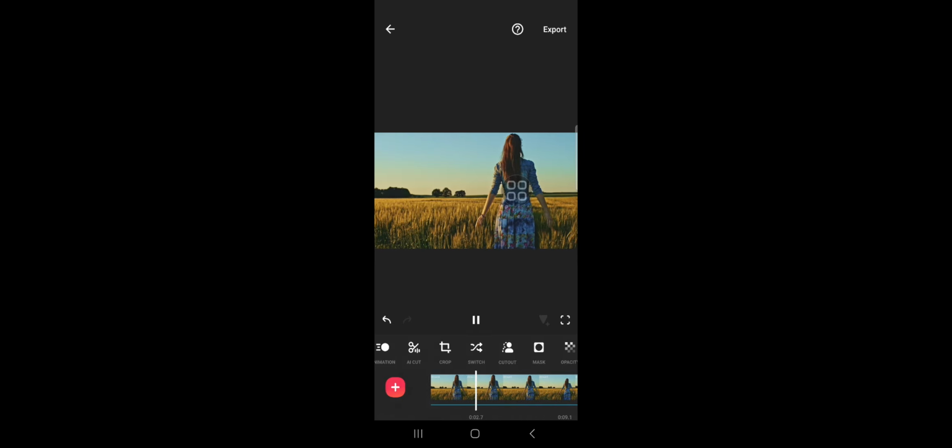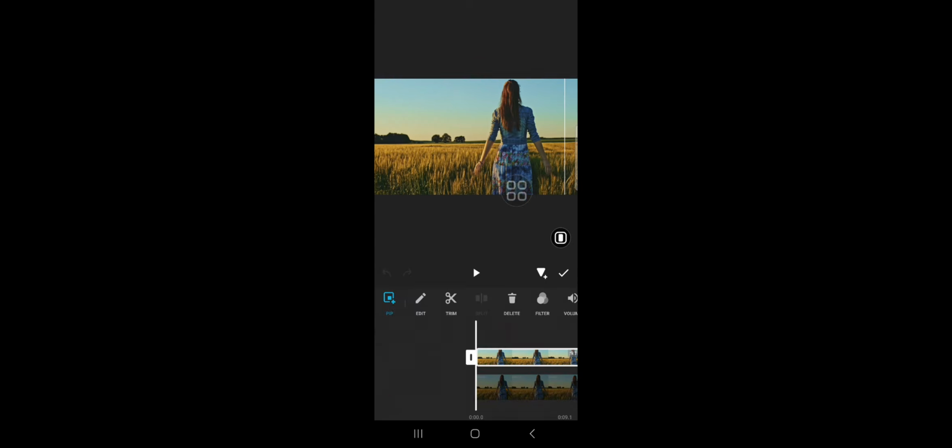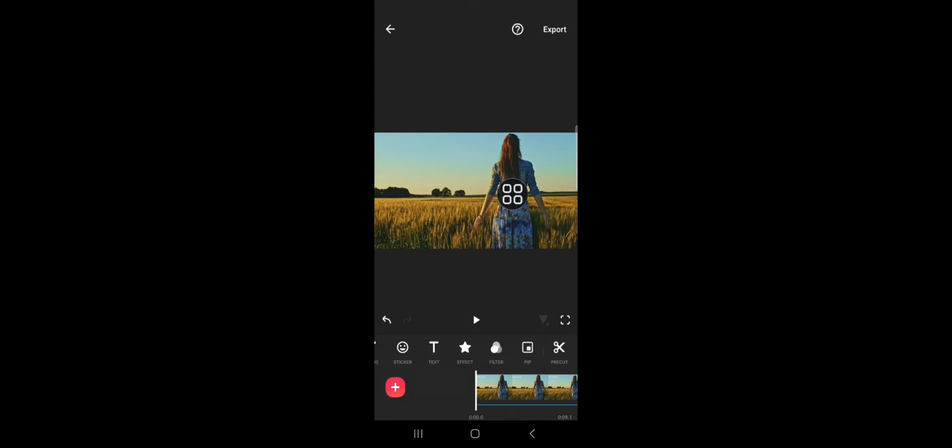All right. If the text is moving, you can apply keyframe to the mask. You just need to go to your mask, and then you can click on this keyframe to make the mask follow the moving text. Alright guys, and that's the way to remove text from our video using Inshot.